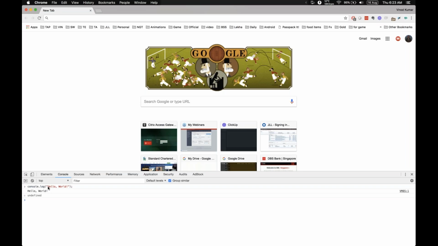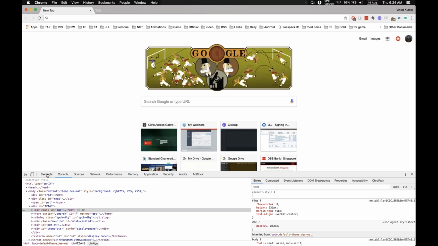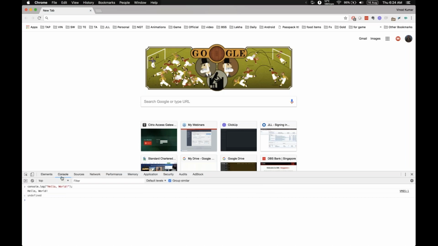Is that clear, Vinod? So you were doing this console on the web page? Yeah, as of now, I inspected some element and opened up this developer console, which you're familiar with. And in the developer console, there is a tab for console. You can write your JavaScript code and directly execute it.